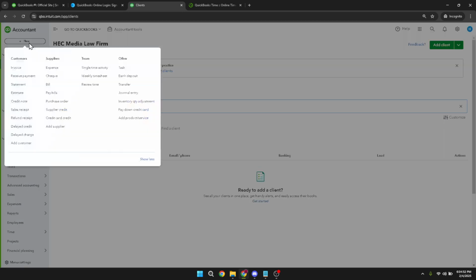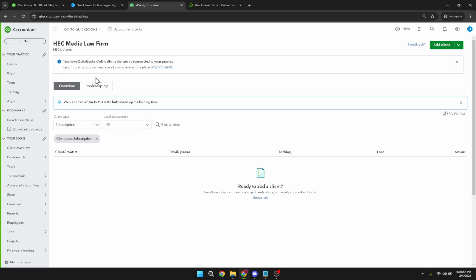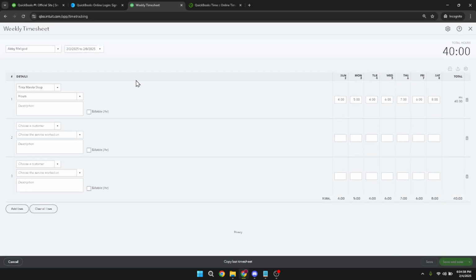To do so, go to the top menu and find the option for Weekly Timesheet. Clicking on this will open up a fresh weekly timesheet form. Make sure at this point that you know which employee's time you'll be logging. You'll see a drop-down menu where you can select the desired employee for whom you are entering time. With the right person chosen, it's time to fill out the details.